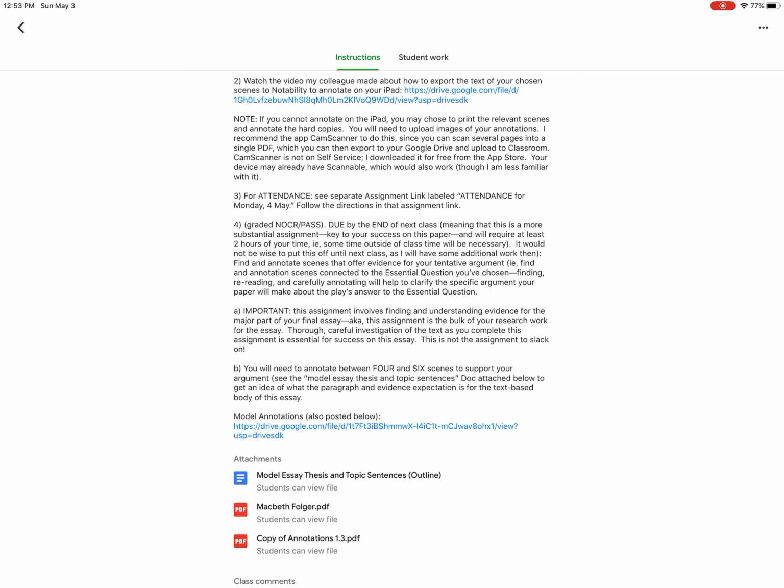Thorough, careful annotation of the text as you complete this assignment is essential for success on this essay. This is not the assignment to slack on, because doing this assignment will write the body of the paper for you ultimately. So what am I looking for? You really need 4 to 6 scenes. From those scenes, you may quote more than once in your final paper, but you're probably going to need at least 4 to 6 different scenes that support your argument.